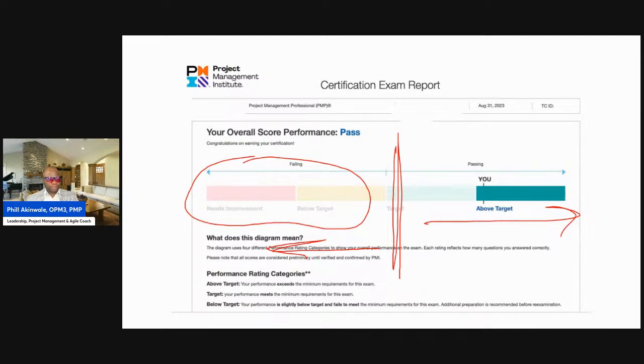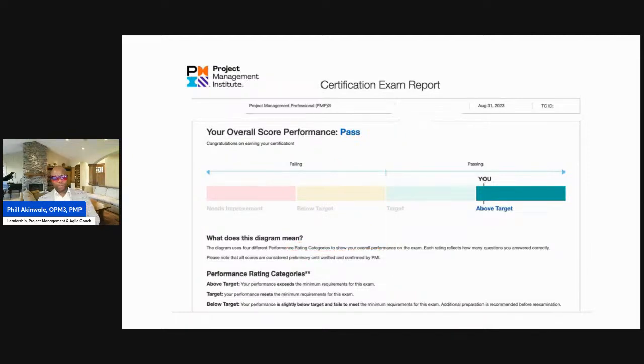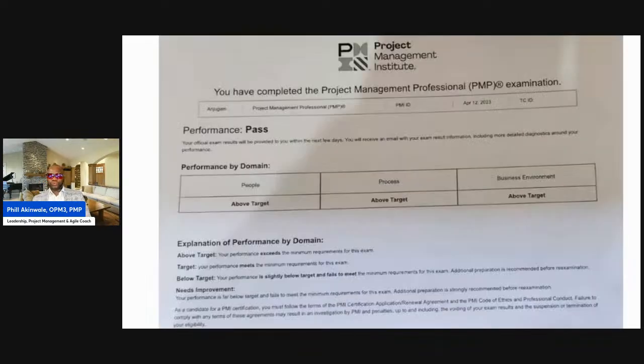But the piece I'm going to show you tonight to help you is on the other page of the exam report for those of you who've gotten it. And the exam report looks something like this, where it goes into people, process, and business. And that is how you performed in the people, the process, and the business domains.